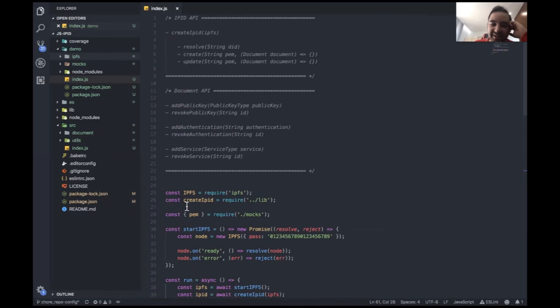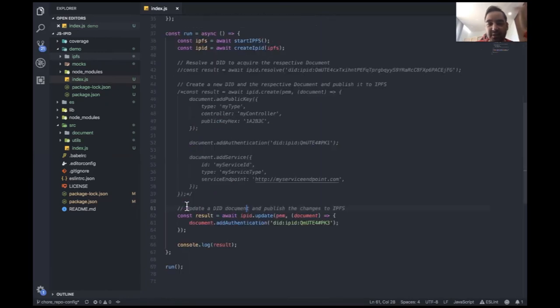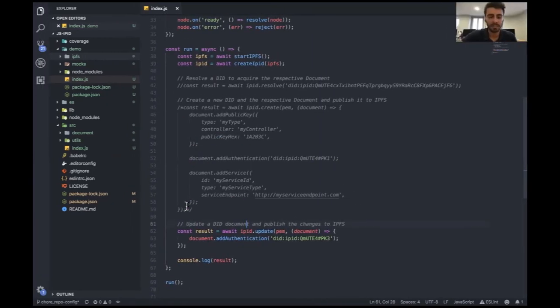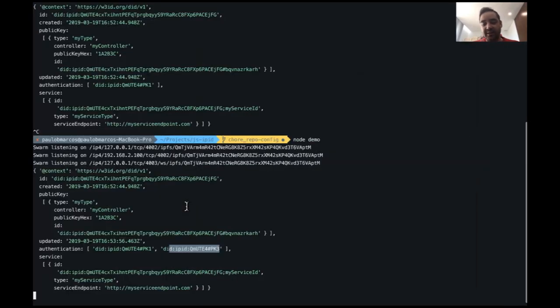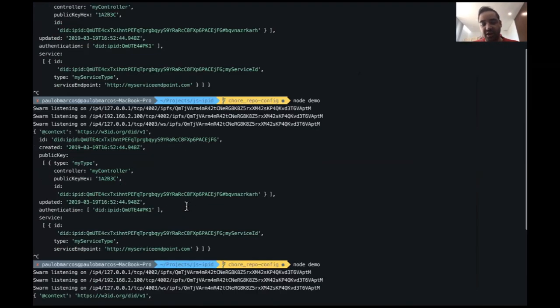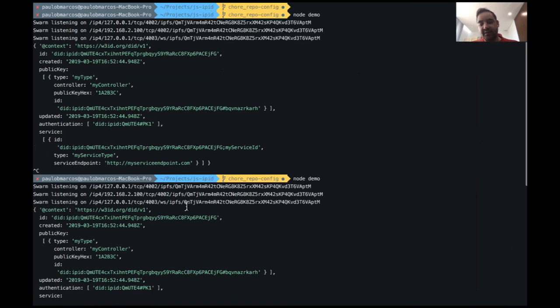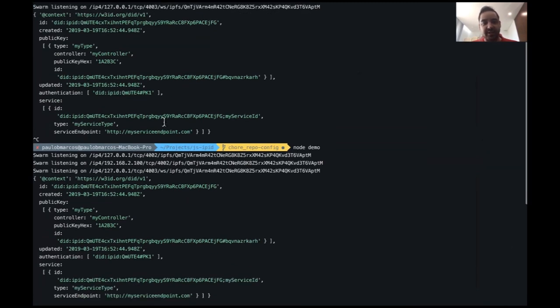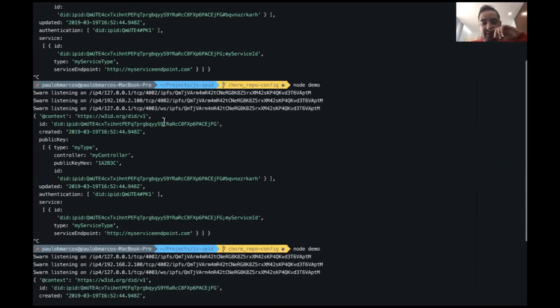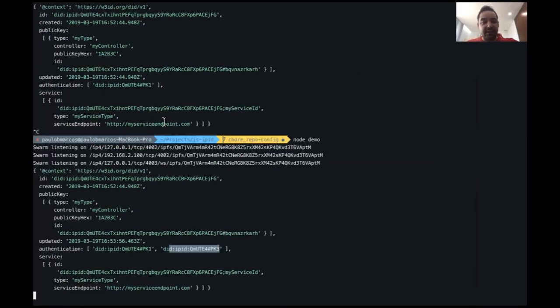Thank you, Paul. Just a disclaimer, the examples that you showed us are not actually valid. For example, he added the authentication key with an ID that didn't actually exist in the public keys array. So bear in mind that this was just for demo purposes, not a real DID document defined as per the spec.